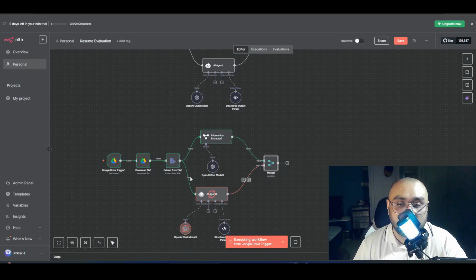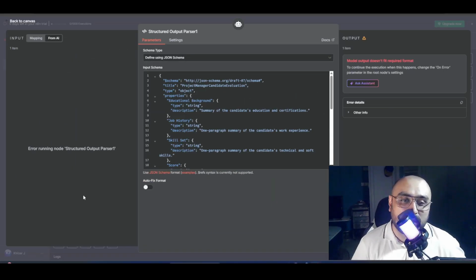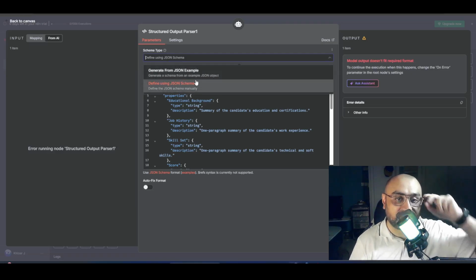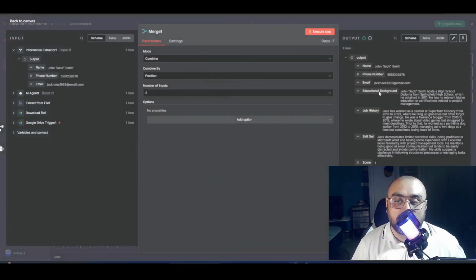It's going to run the one node that it didn't have information from. Aha, we have a structured output parser error. A little bit of an error where we were using generate from JSON example rather than define using JSON schema. So we fixed that. Now let's go ahead and click this play icon again and see what happens. We now should have the data. Success. So now we have all of these fields.